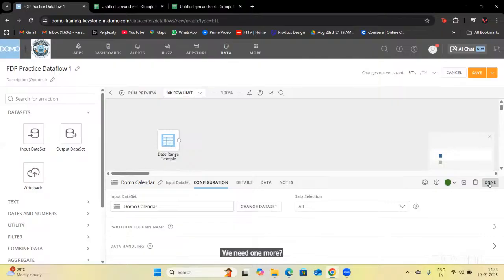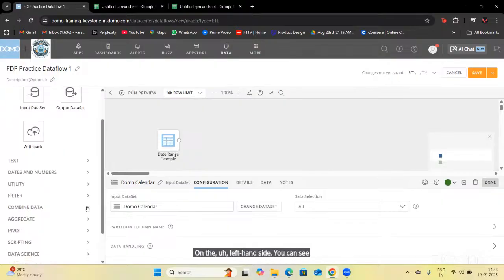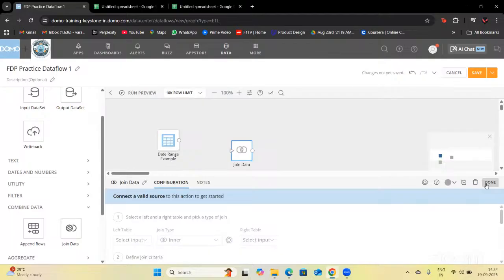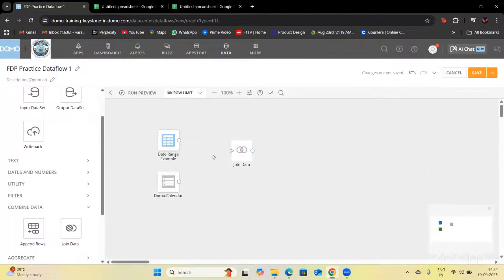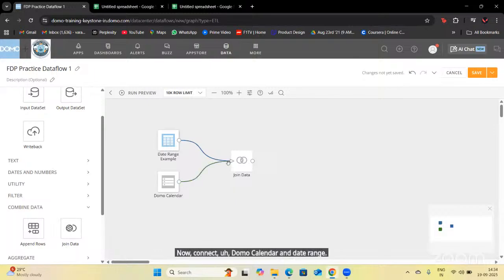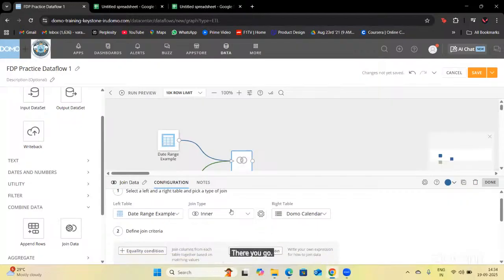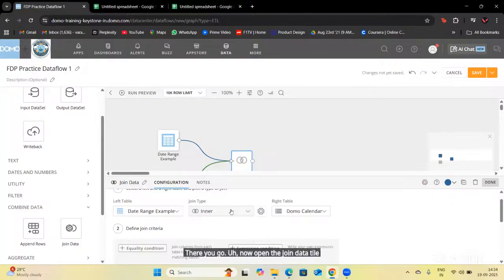Now use the join data tile. On the left hand side you can see, yes, search for join. Yes, okay, this is the one. Now connect DOMO calendar and date range. Yes, there you go. Now open the join data tile configuration. Okay, we will use the inner join. So date range, DOMO calendar, that is correct.